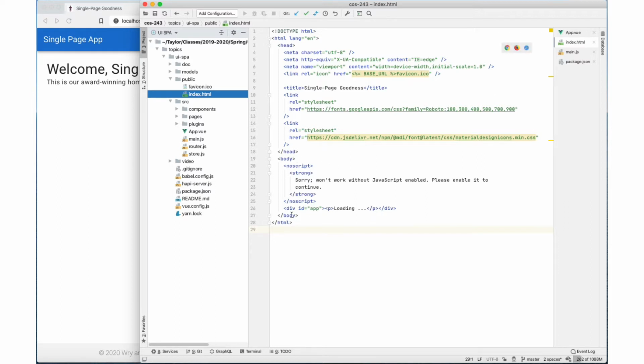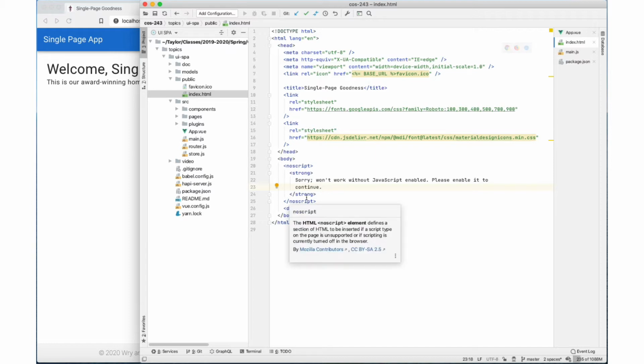You notice that the body of this HTML is almost completely empty. We've got a noscript tag, which isn't something you see very often, but this basically is code that's going to be executed if JavaScript is disabled by the user in their browser. And since this is a JavaScript-based app, there's not much we can do if that's the case, so we just kind of print a message to the display and give up.